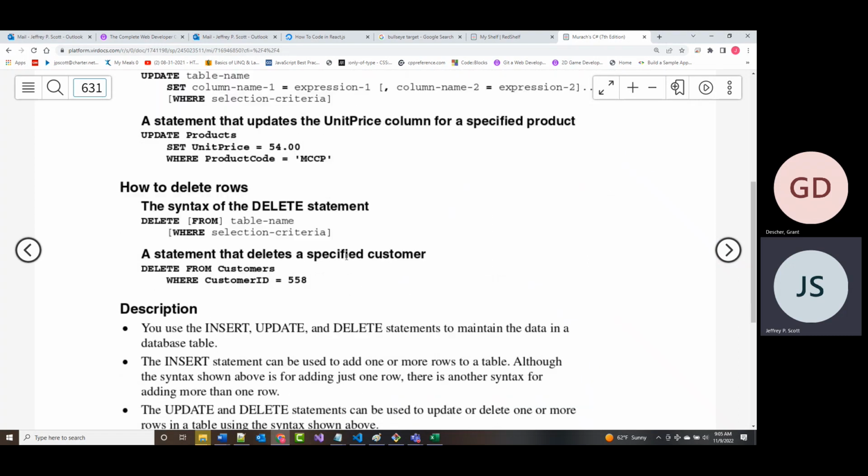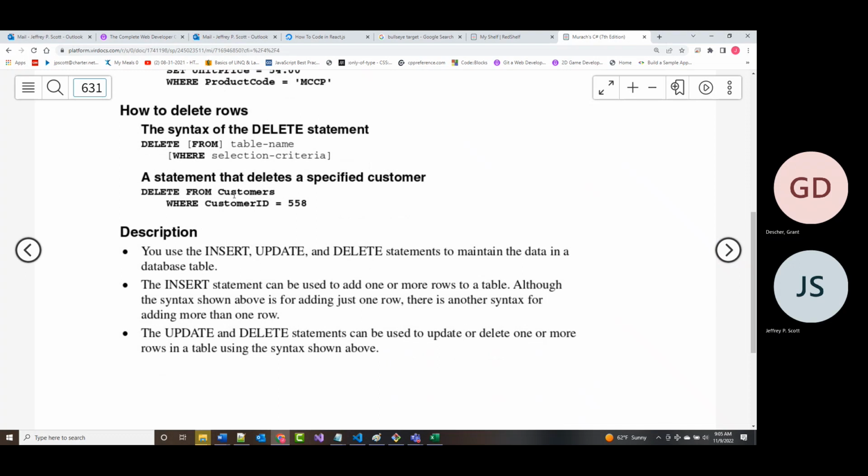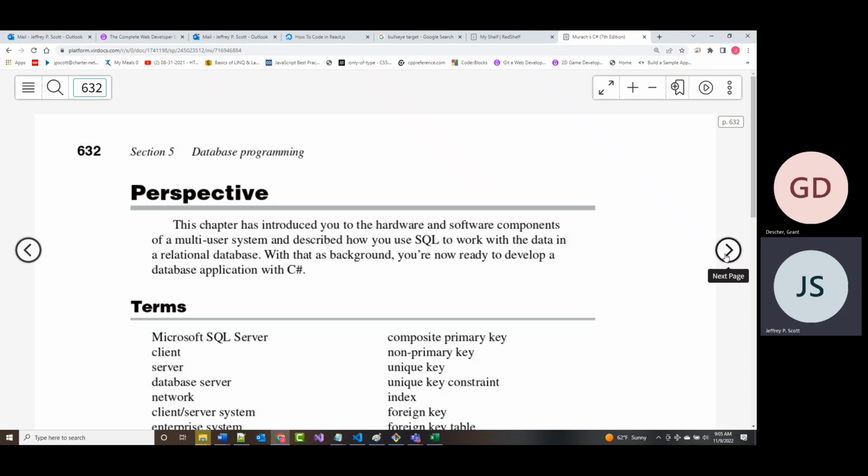All right. Here's how you update something. So what you're saying is, hey, I want to change the unit price to $54, but only if the product code is MCCP. And here's how you delete something. All right. Again, we're going to go through all of this stuff and what all of it means.